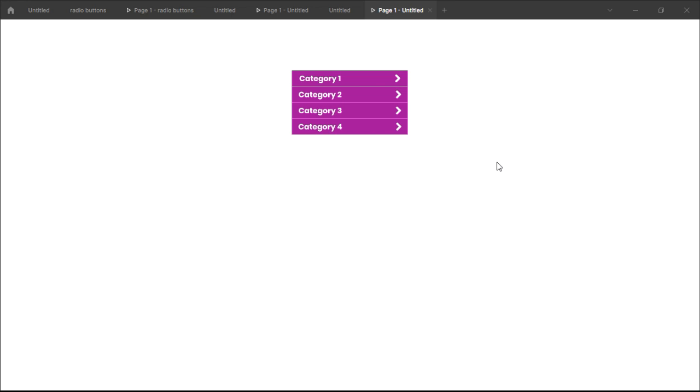Today I'll be showing you something unique and very special in Figma, something I discovered and learned recently. We're gonna create this cool accordion menu in a few simple and easy steps.